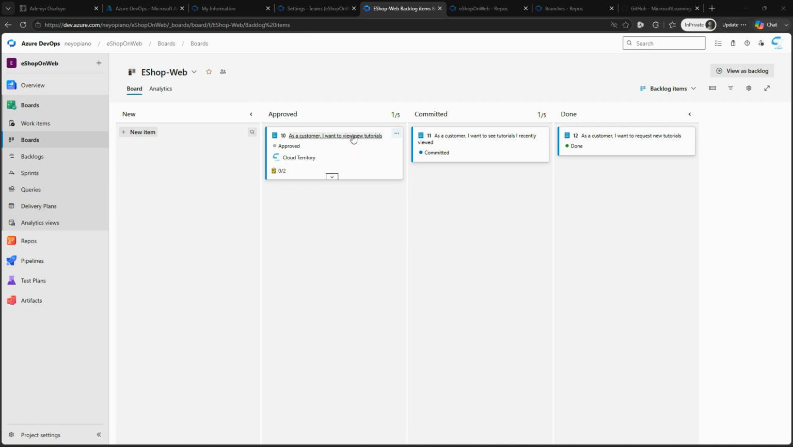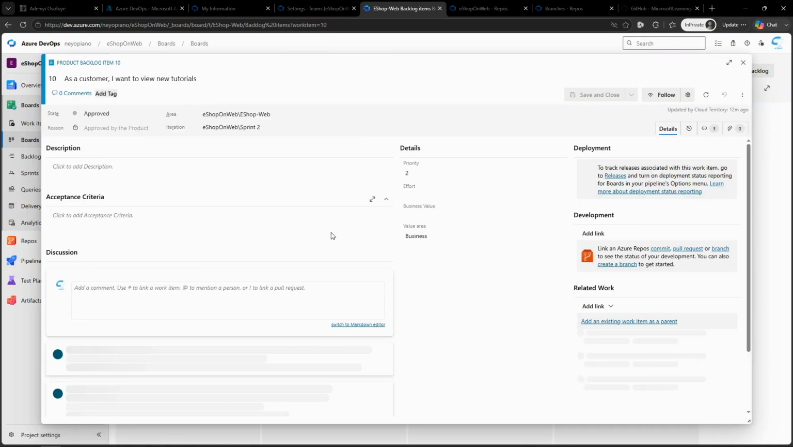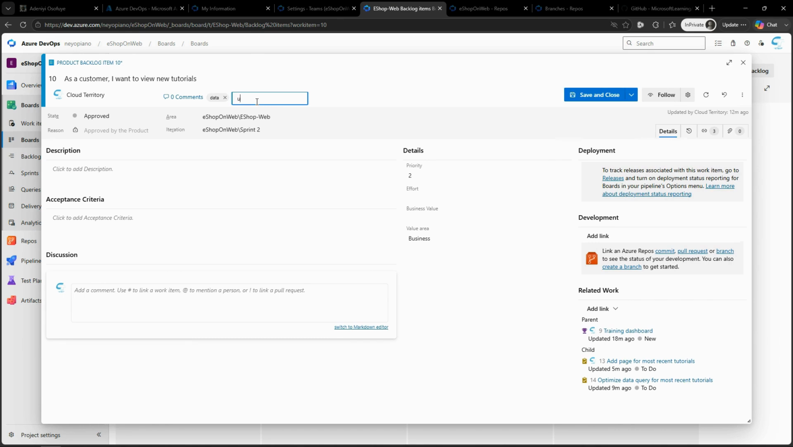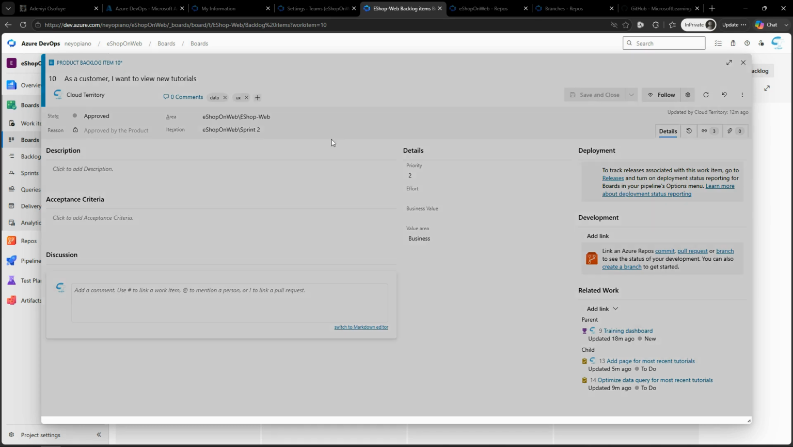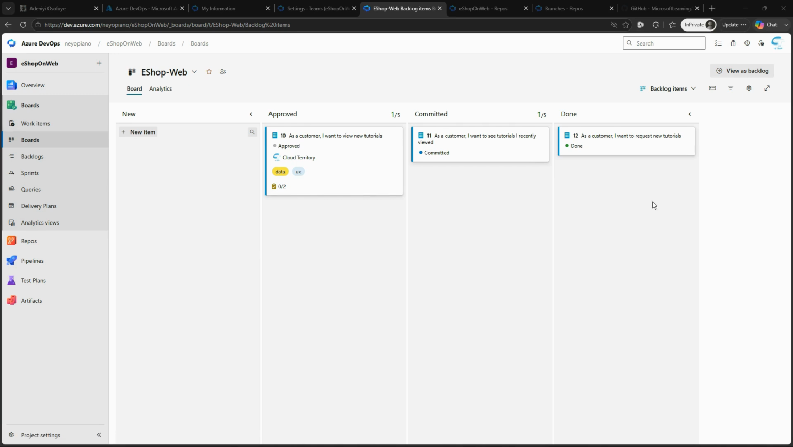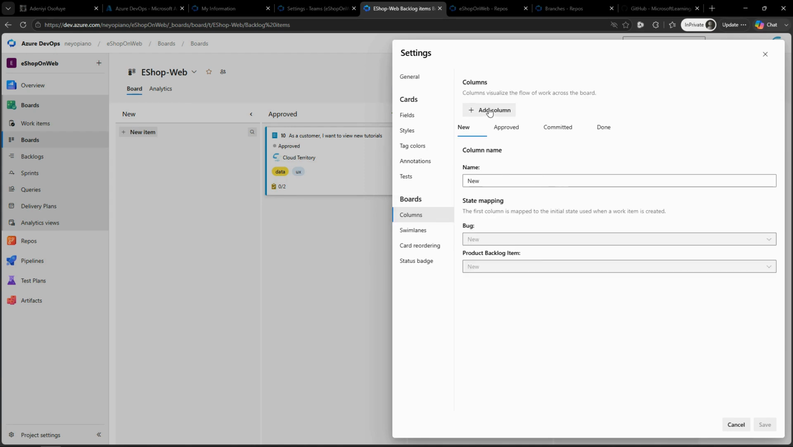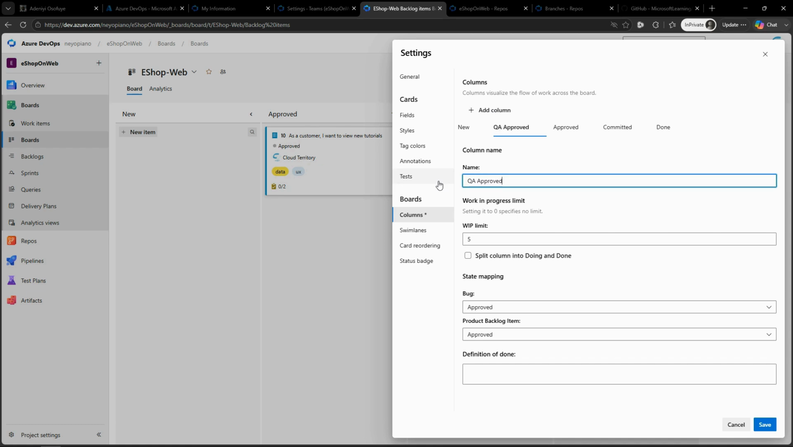So let's just select this. Let's try and add tag here. Let me see. We call this one data. And let me say UX. So let's see if I close this. So let's go back to the settings here on this board. We need to add column. So on this column, let me quickly add new column and let me call this column QA approved. Let me call this one 1.